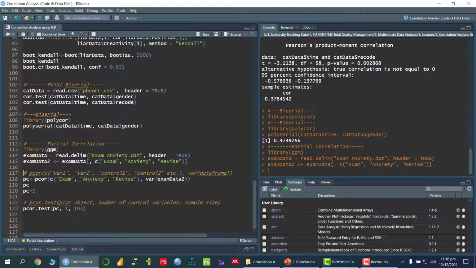Now, in order to apply the partial correlation, the command is pcor. What does pcor do? First of all, you have to tell it the two variables between which you want to find the correlation, whereas the third variable represents a control variable.